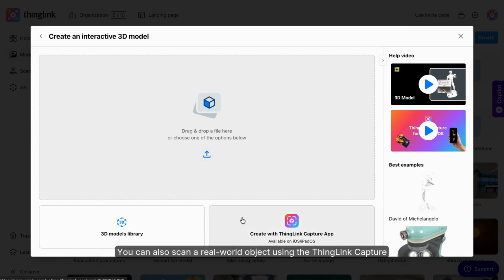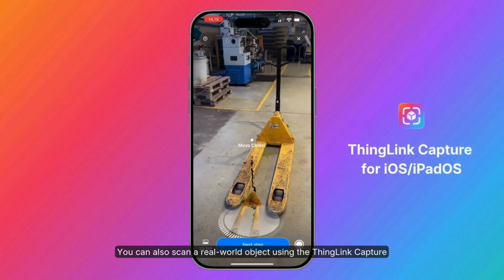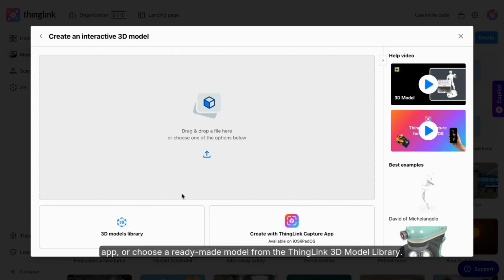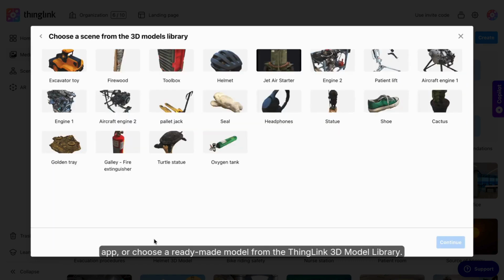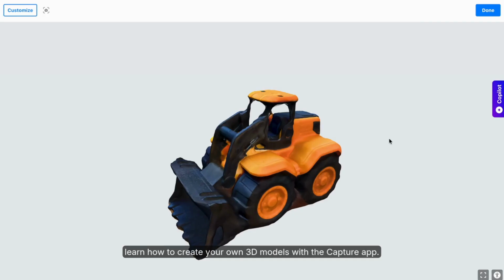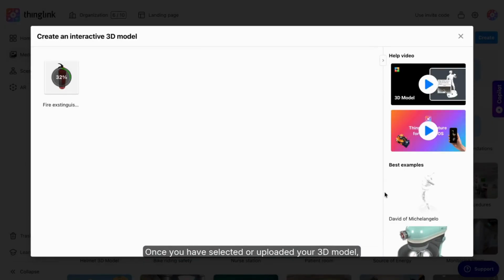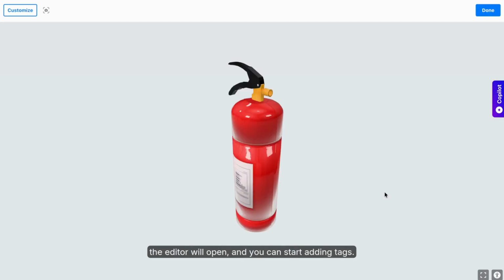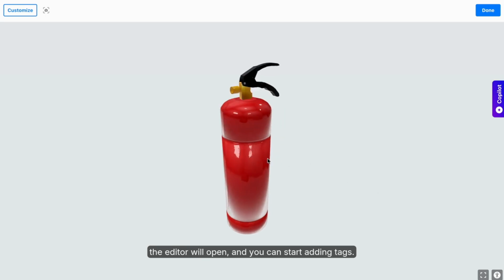You can also scan a real-world object using the ThingLink Capture app, or choose a ready-made model from the ThingLink 3D Model library. Check out our separate tutorial to learn how to create your own 3D models with the Capture app. Once you have selected or uploaded your 3D model, the editor will open, and you can start adding tags.